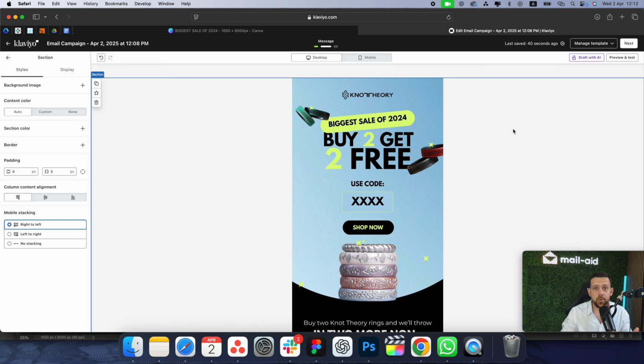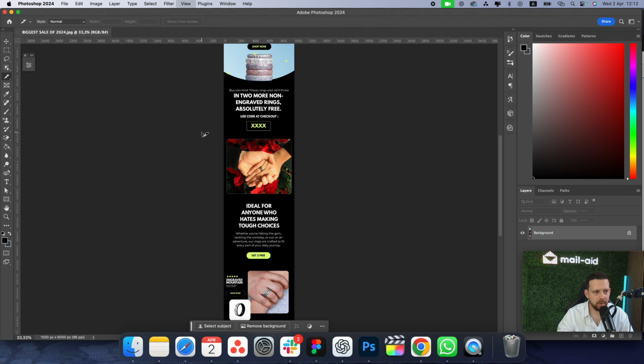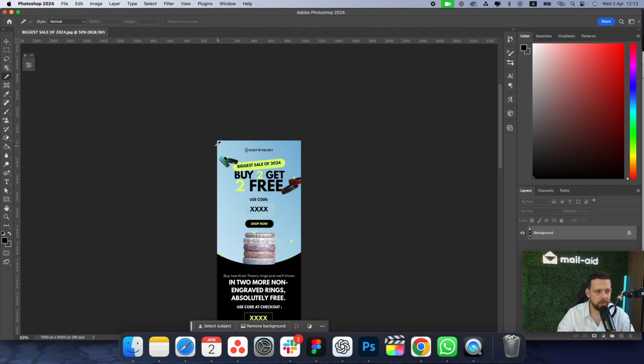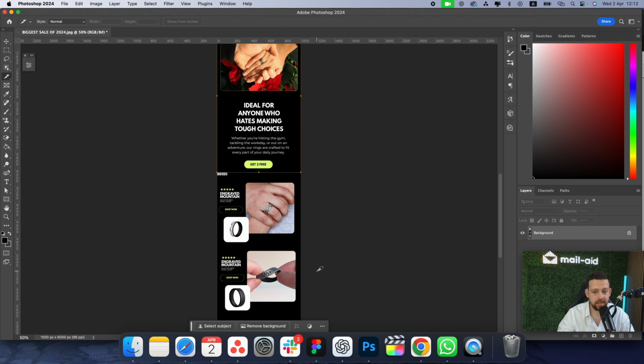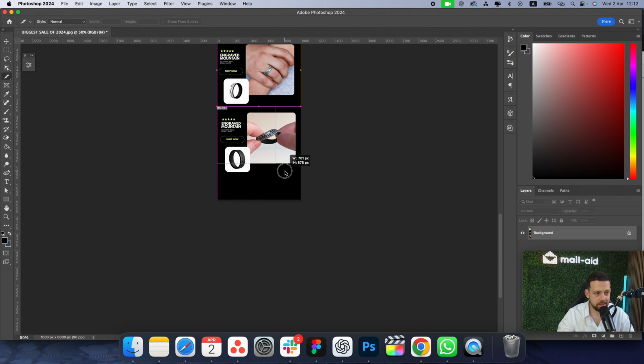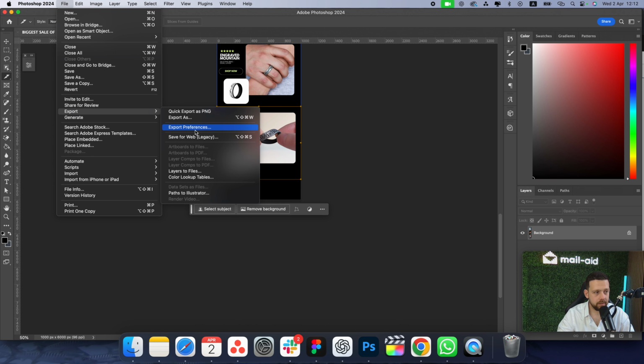Now let me show you the second way of doing that, which is using Photoshop, but don't worry, it's easy. You just need Photoshop and you don't need Photoshop skills at all. So let's go into Photoshop, upload and open your email and go ahead and choose the slice tool from here, and let's make the same thing. You want to make these slices like this and add as many slices as links you have. And when you're ready, you just have to come here, click File, Export, Save for Web Legacy.